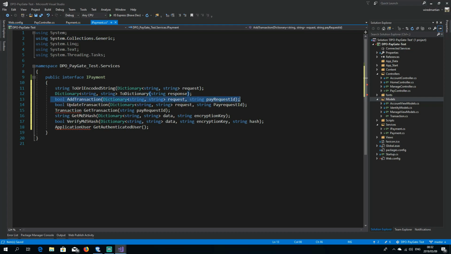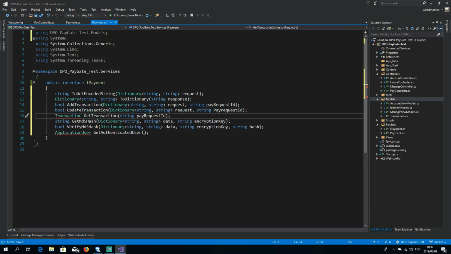We have a method to add a transaction, update a transaction, and get a transaction using the pay request ID. Pay request ID is always unique. We have a method that uses Md5 hash.